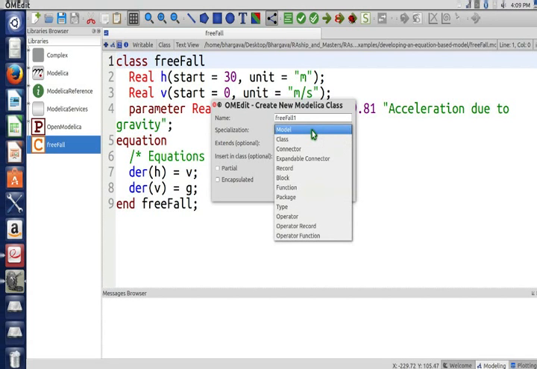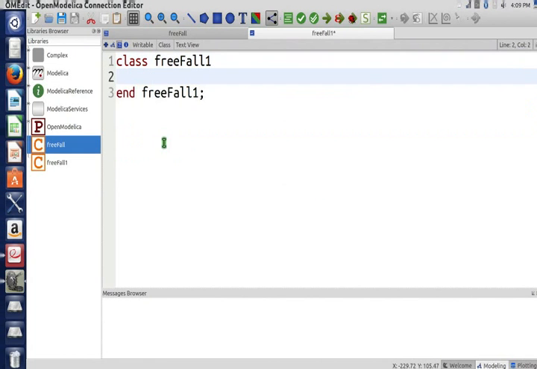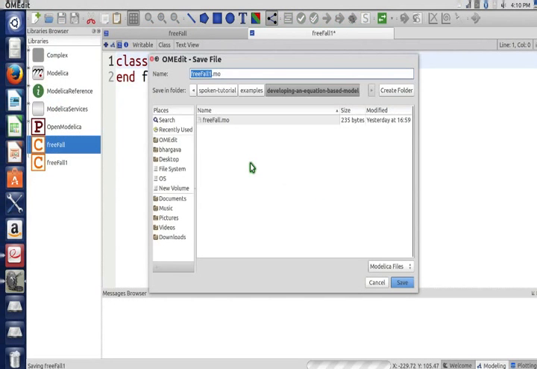Click on Specialization drop-down menu, select Class. Click on OK. A new class has been created. You may also use the tool named New Modelica class to open a new class. Let me delete annotation section. Now you may type the required information here and save this class. To save this class, go to File menu in menu bar. Click on Save. Choose an appropriate location for this file and save it.